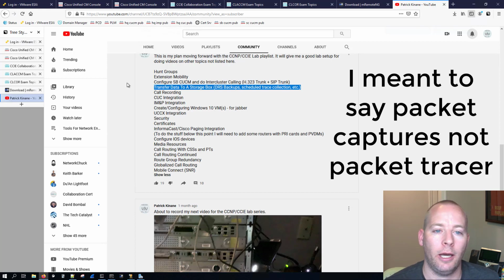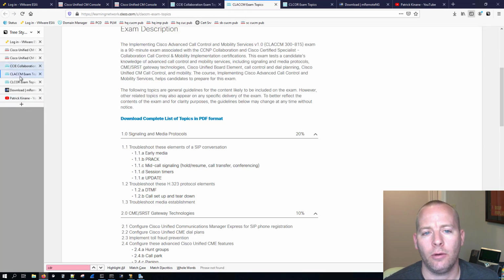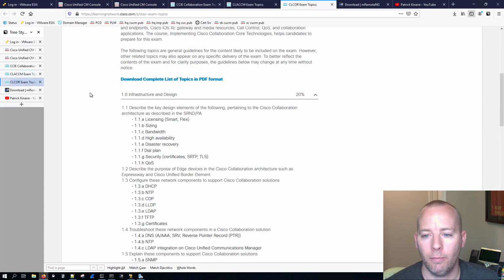And if we take a look at the CCIE or even the Advanced Call Control, which are two of the exams that I'm typically focusing on, these ones don't have anything in terms of disaster recovery or SFTP. The Collaboration Core, on the other hand, under Domain 1.0 Infrastructure and Design, when we look at 1.1e, we see that it has disaster recovery, which will be the first thing that I'll be focusing on in this video.